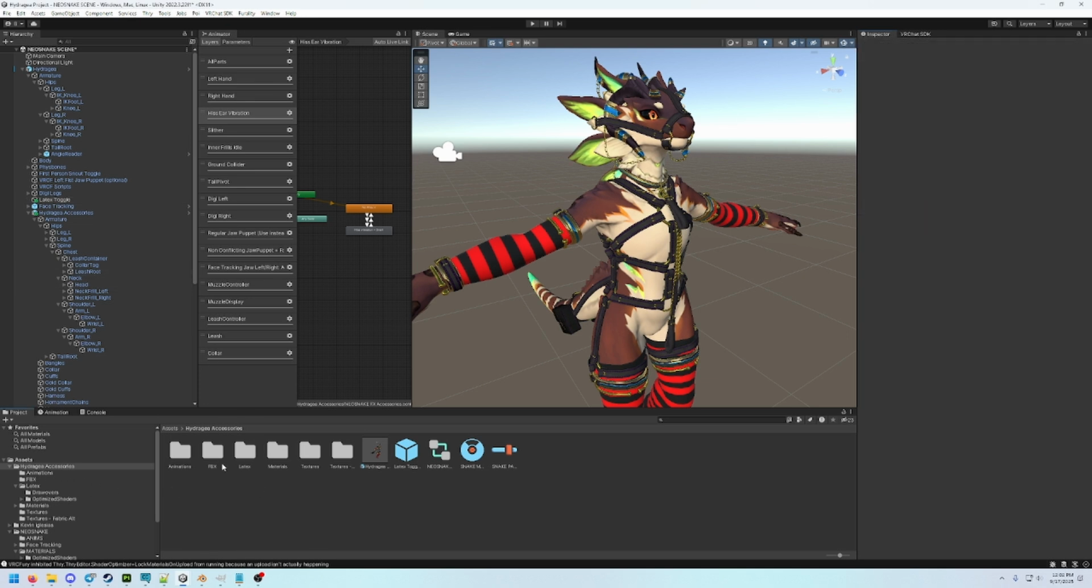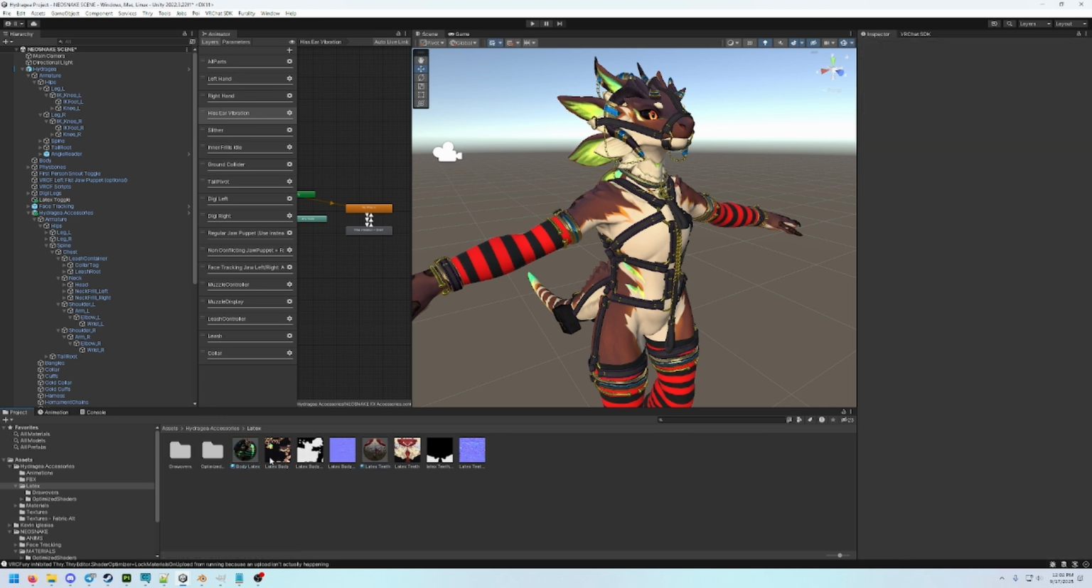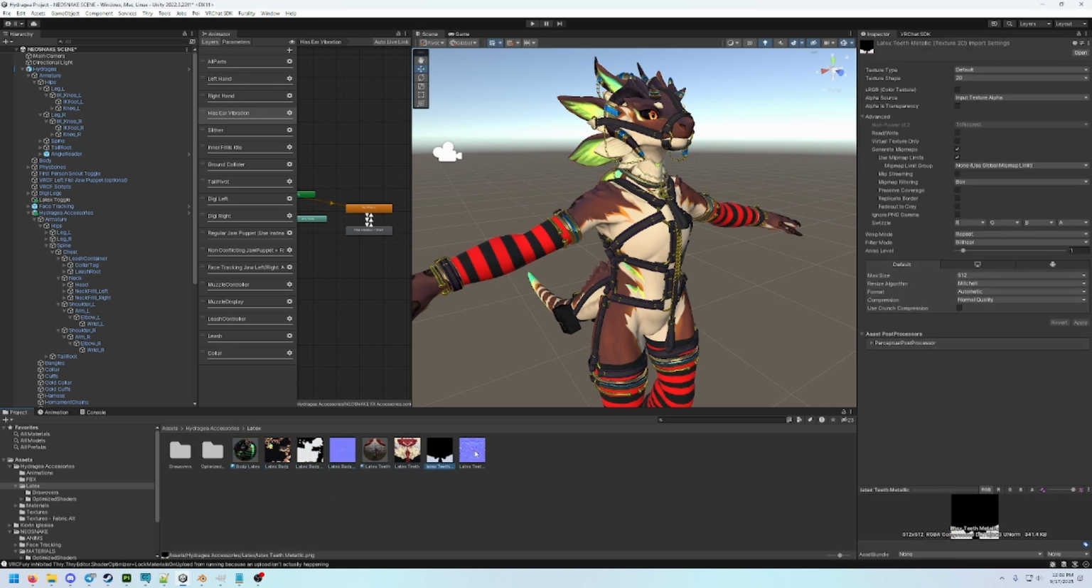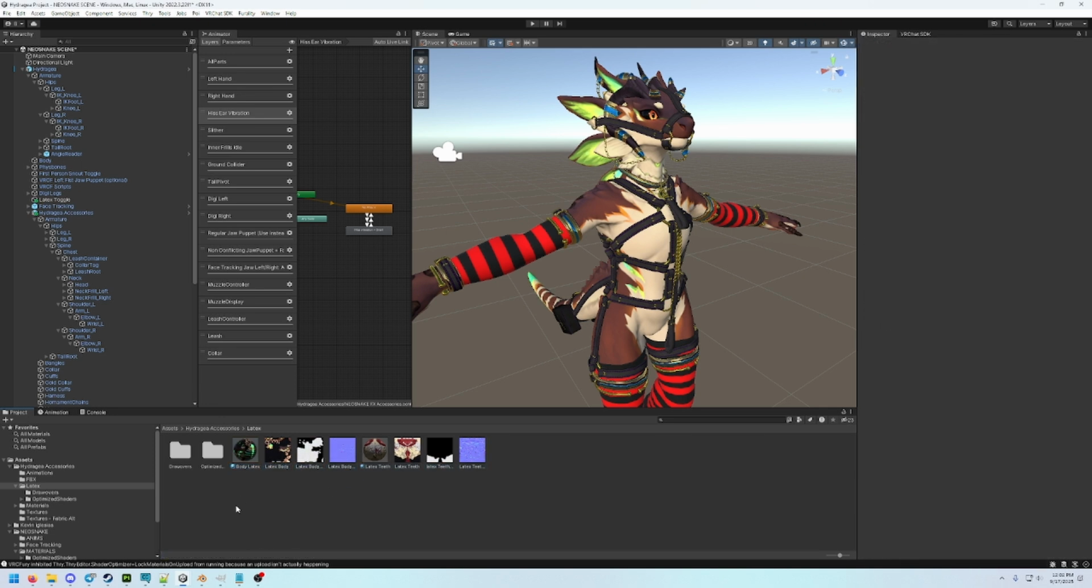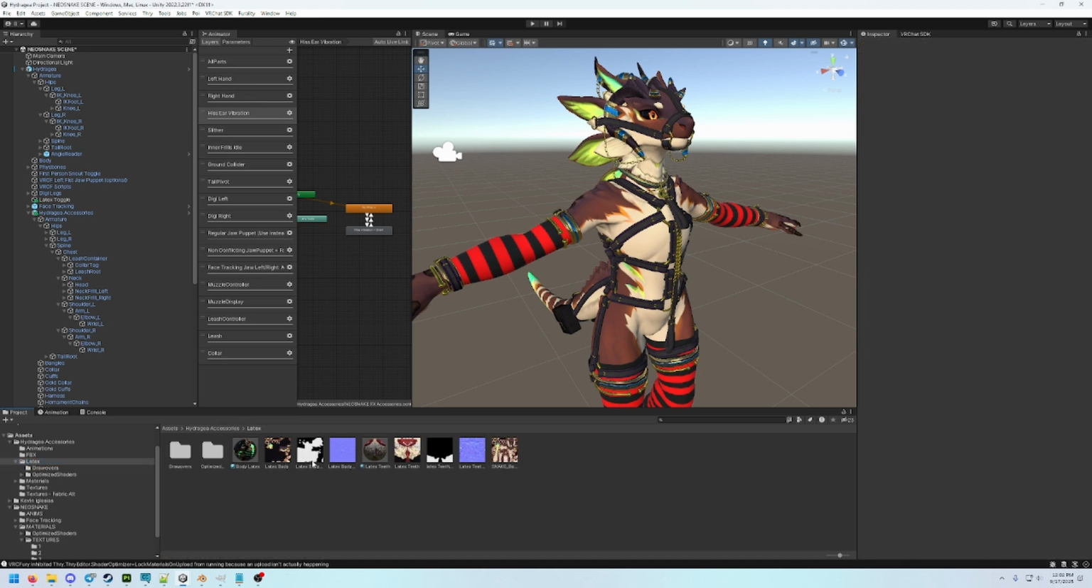Alright, so the question is, how do you get the latex on your custom texture? If you go into the accessories latex folder, there are these two materials and these latex body materials. Say you already have your own texture, so I'm going to go in here, copy this base map, and move it into the latex.